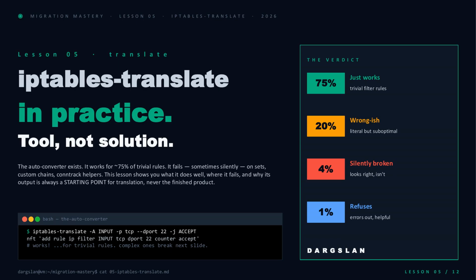Welcome to Lesson 05. Let's talk honestly about iptables-translate. The autoconverter does exist, and for roughly 75% of trivial filter rules it just works. But 20% come out literal but suboptimal, 4% look right and silently aren't, and a small slice simply refuse. Treat its output as a starting point, never the finished product.